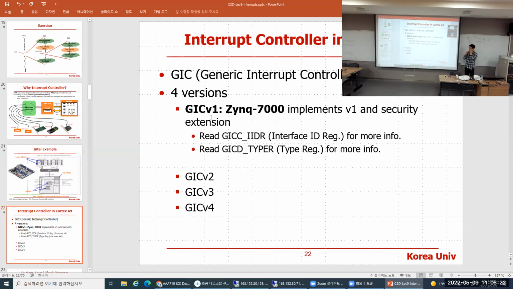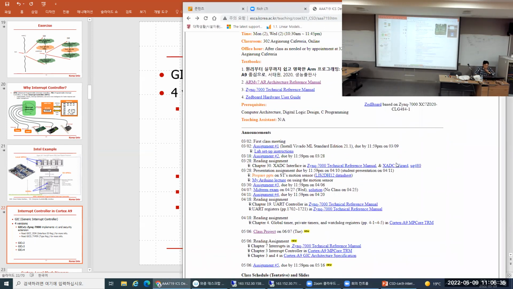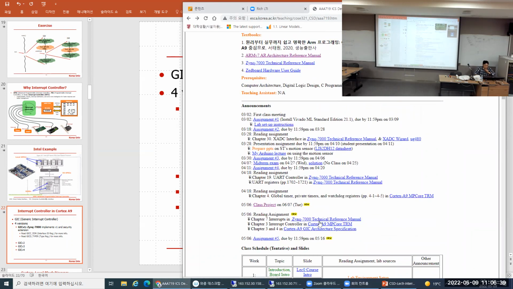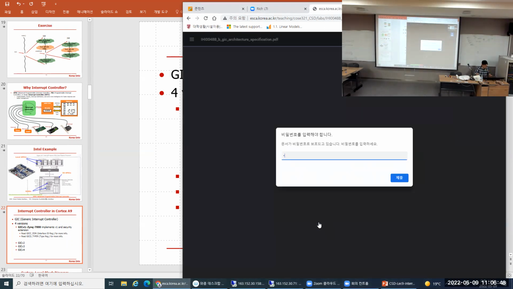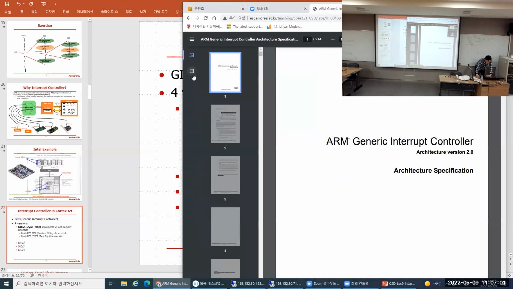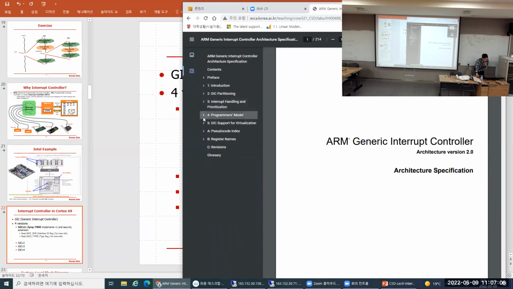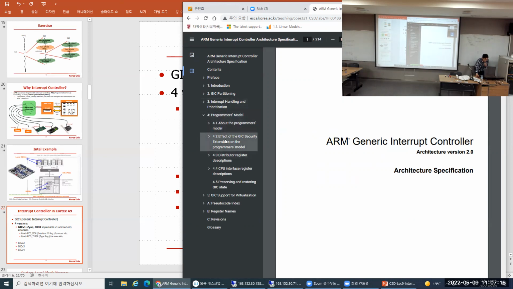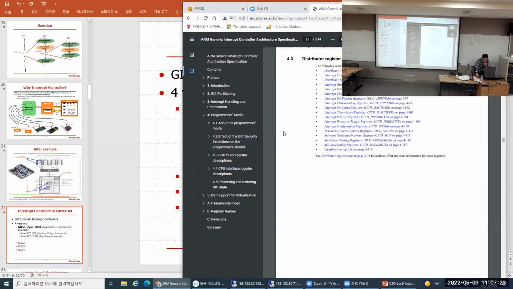What you have to do is, I posted the data sheet. Read some chapters in the TRM, Cortex A9, Zynq 7000, and this GIC architecture spec. If you open this, you have to read what kind of registers it is providing. So check out the distributor registers. I think there's a map.